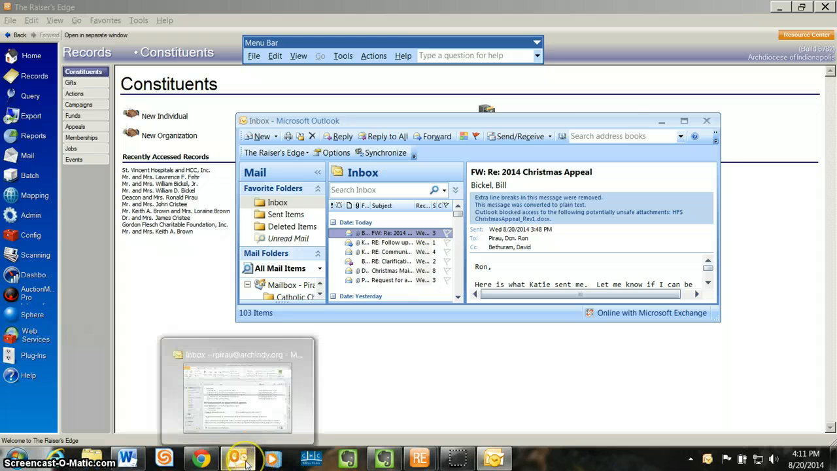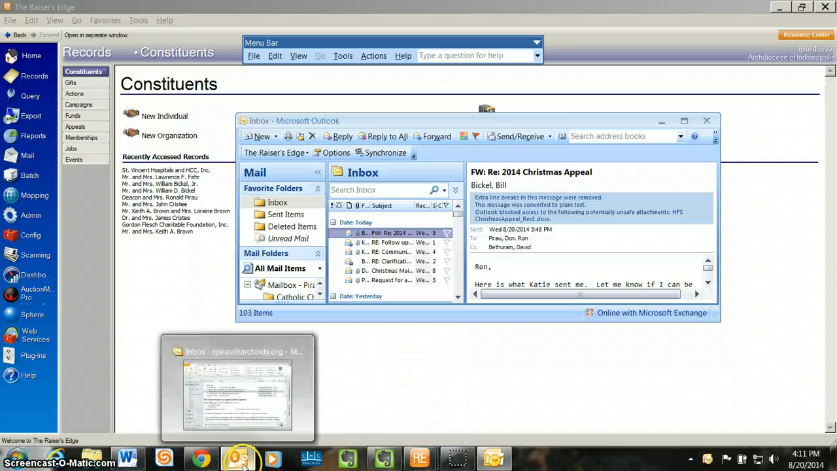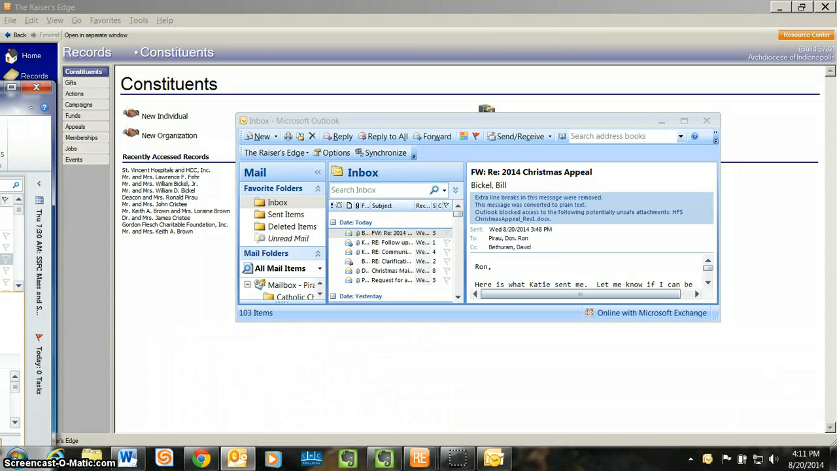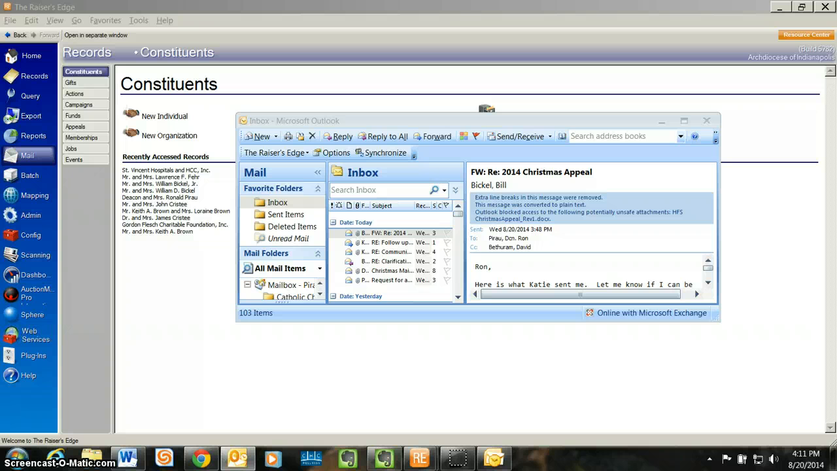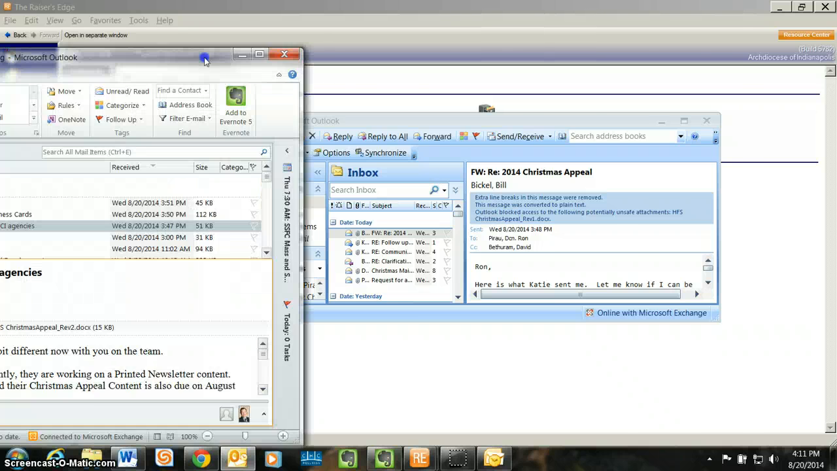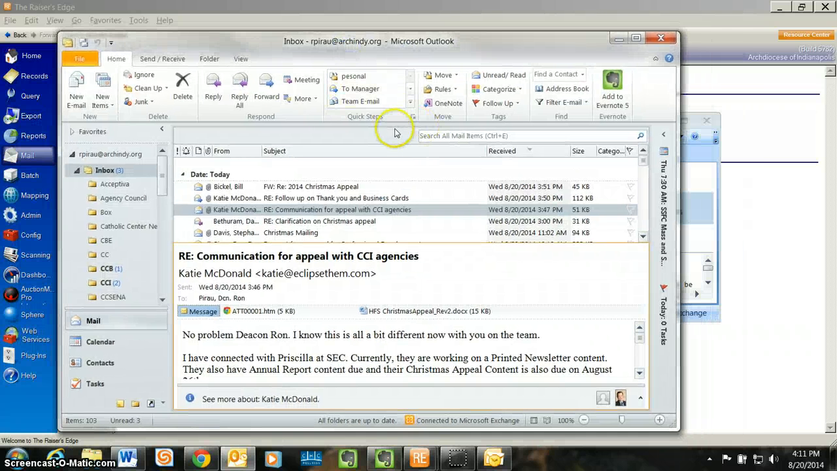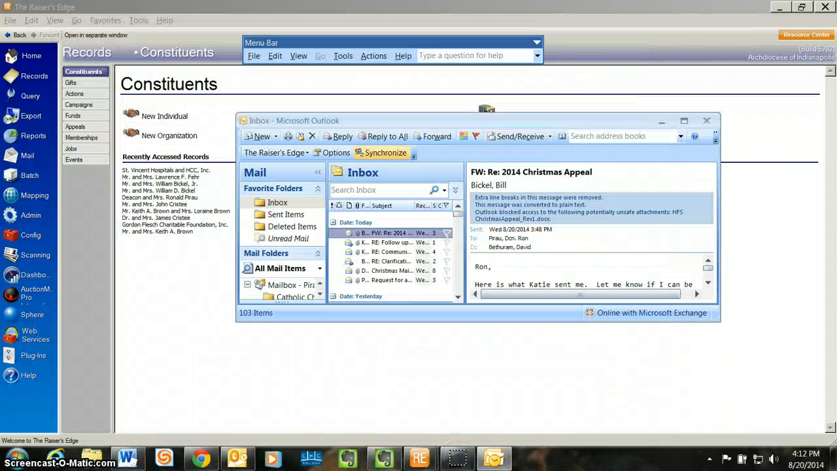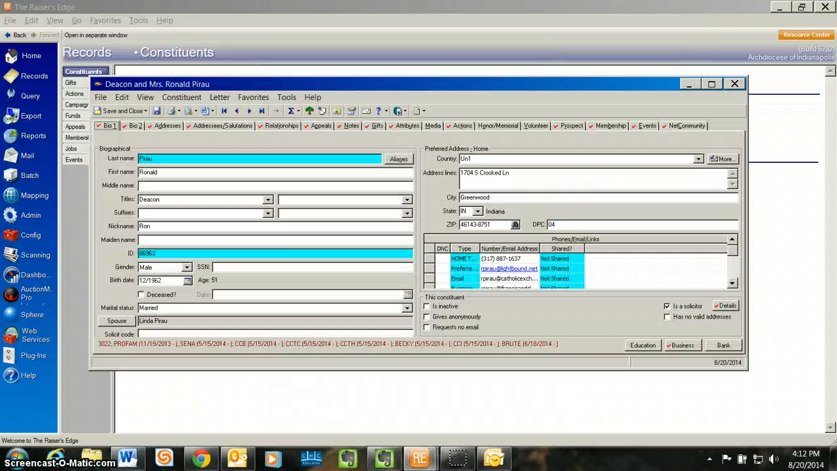So if I'm looking here, and this is my copy of the Raiser's Edge here on my desktop. Bring it into view here. So just keep in mind you have two copies that are open, so just keep track of the one that you're using. But mainly what this does is it opens it up, so if you're trying to access a record in Raiser's Edge and you want to do a mail, you can do it from there.